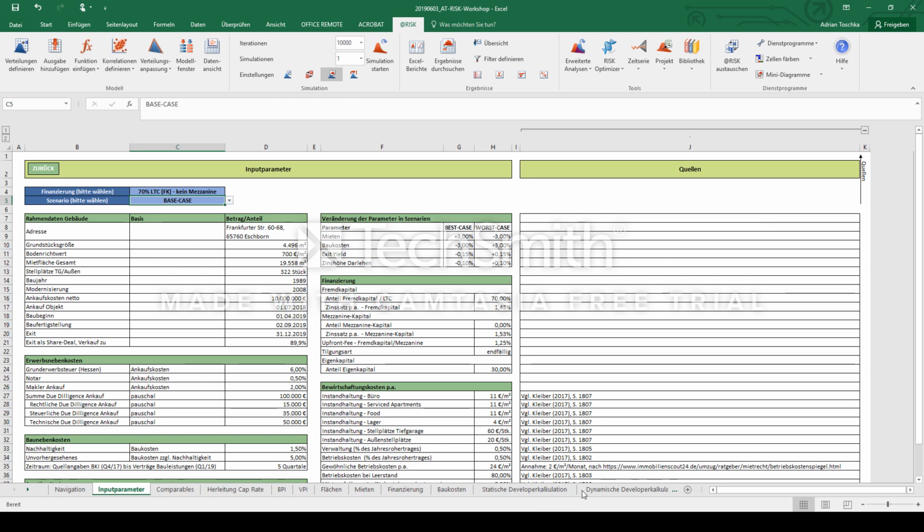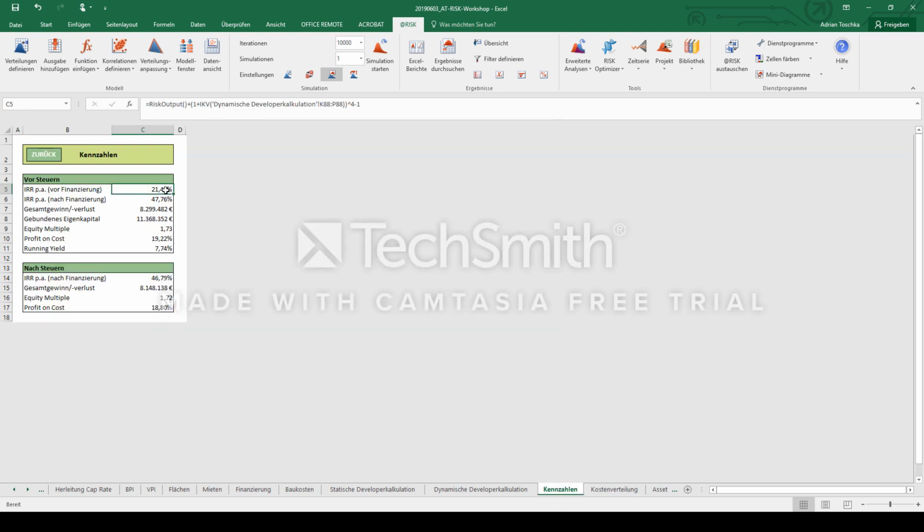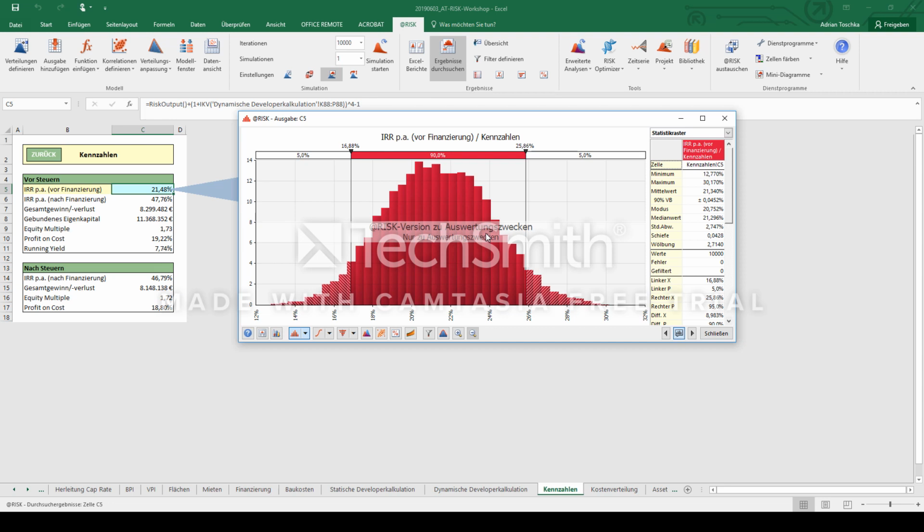Okay, so now we want to interpret the output, and we defined the IRR and the equity multiple as our output cells, our goals we want to look at. You just click on the IRR and then you press the button show results, and then automatically the results are shown after you did the simulation for the change of the IRR.